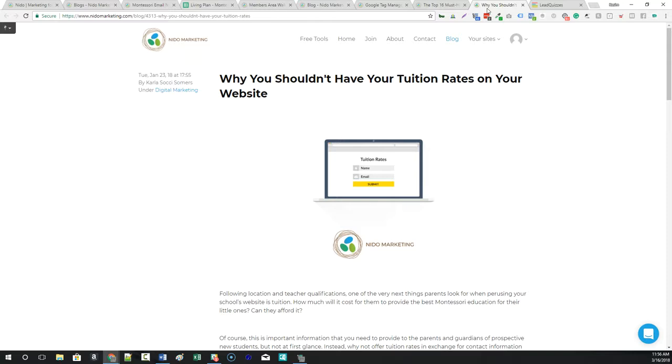And I promise you will start to see an influx in inquiries. And if you follow up on those inquiries, I would venture to say that you're going to see an influx in tours and admissions. So this is a really simple way to begin driving more tours to your school.